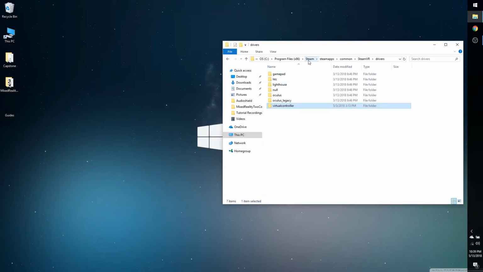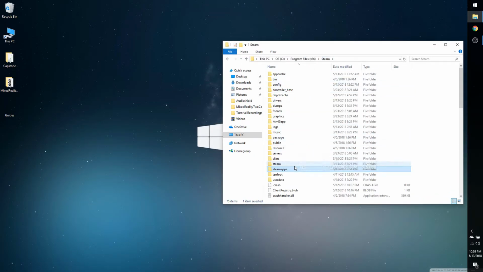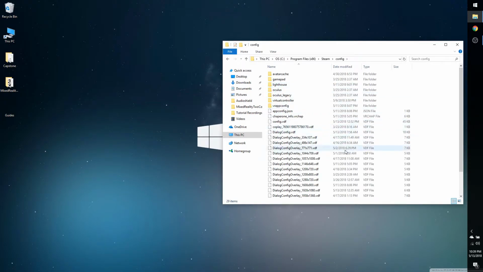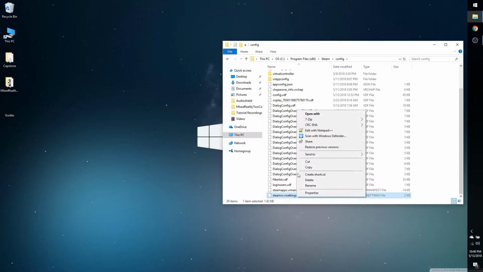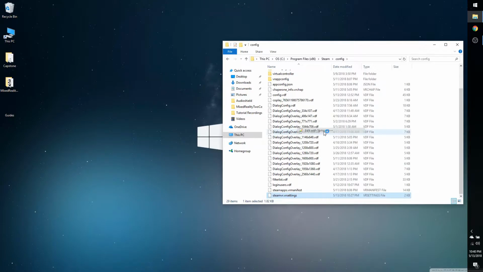And next we're going to go back to our Steam directory and we're going to actually go to config this time. And now in config, there is a file named steamvr.vrsettings. And it will be something along these lines. I've heard that some have had this file be named different things. So what we're going to do, you can edit this in Notepad. I'm going to be using Notepad++.